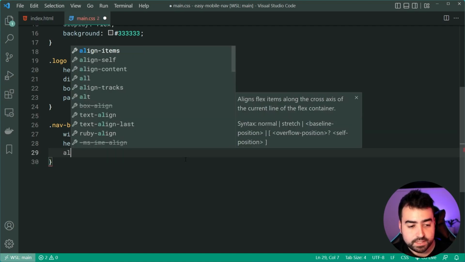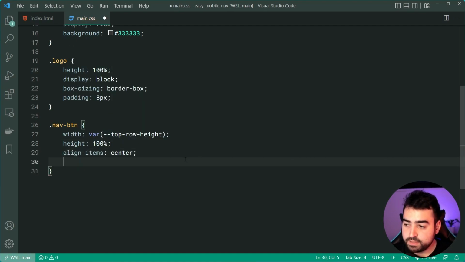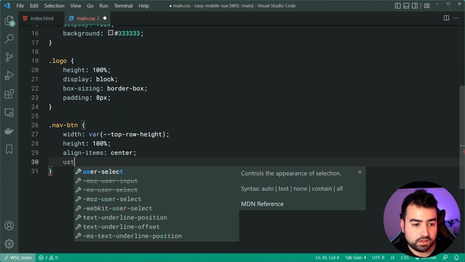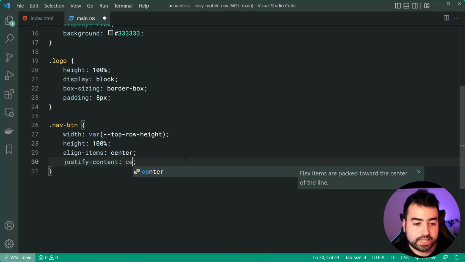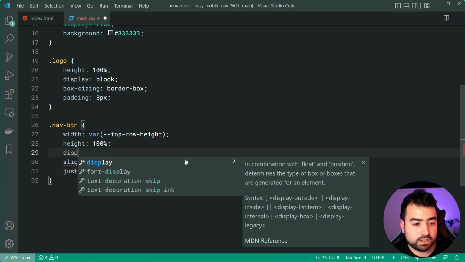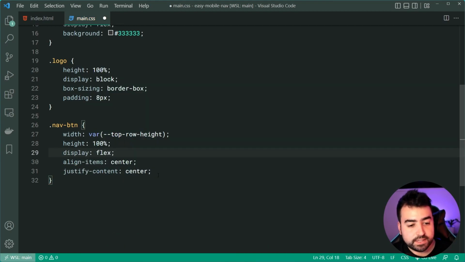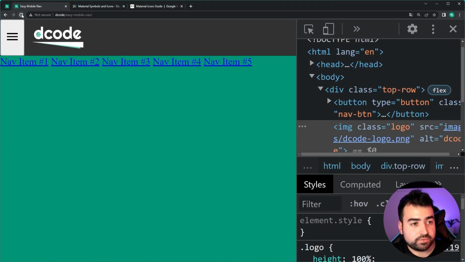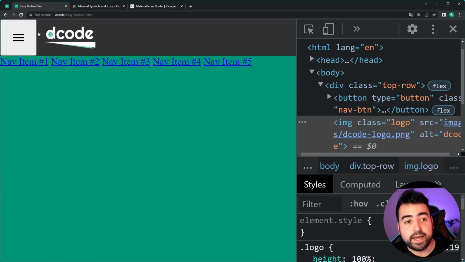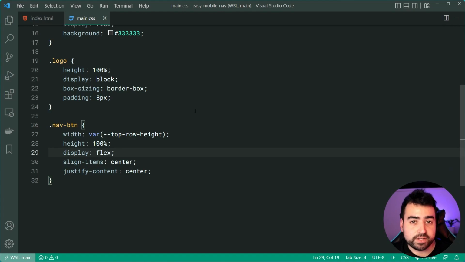Also going to say here, an align-items of center, and a justify-content of center, alongside a display of flex. So by using these 3 properties, it means that the icon, the menu icon, is going to be centered vertically and horizontally. I'll save this, go back in the browser, refresh, and we get this right here, a perfectly square icon or button, and a menu icon inside there, perfectly centered horizontally and vertically.